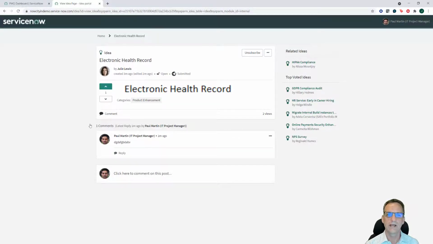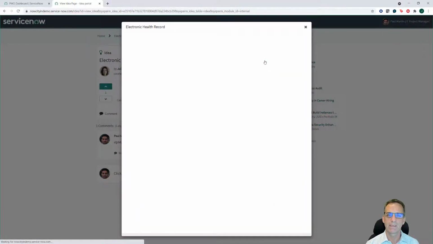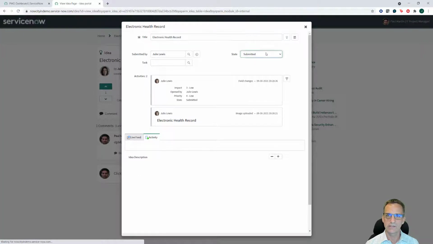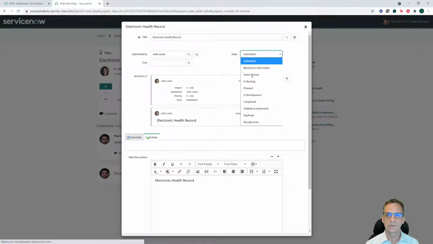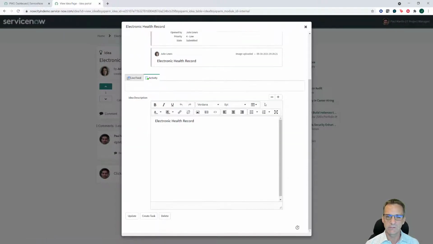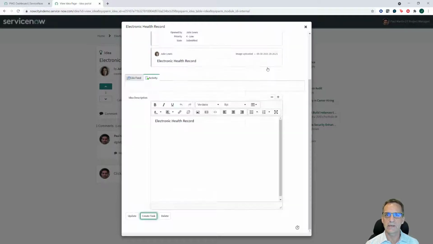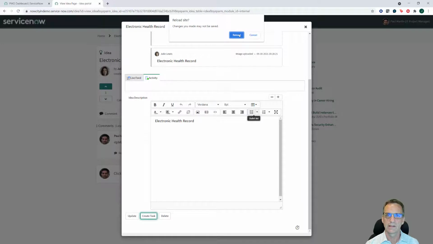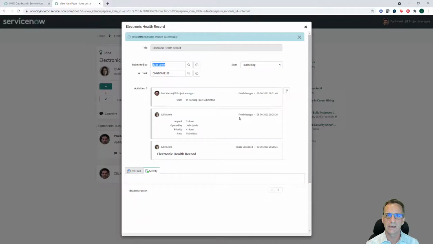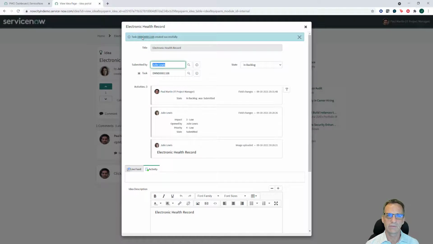Once Paul Martin has enough information on this idea and he's satisfied that they want to promote it from an idea, if I want to change the status of the idea, I can look at it in the platform, and that would bring me into the record. I could change this from submitted, and say under review. Because I'm Paul Martin, I'm able to do this. Once I move it into under review, I can go ahead and create a task for it. The demand is the type of task I want to create. So let's go ahead and create a demand. This will move that into the backlog, and it'll create a corresponding demand record for it.